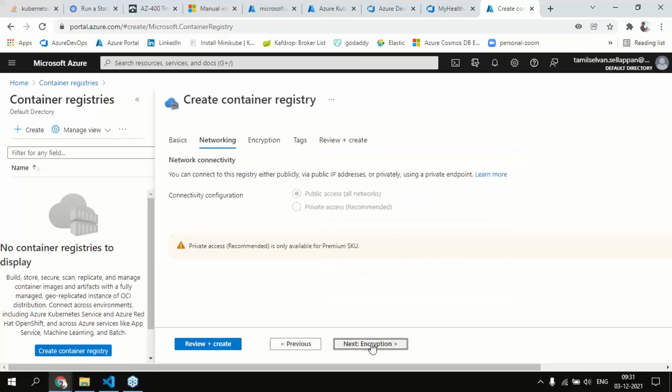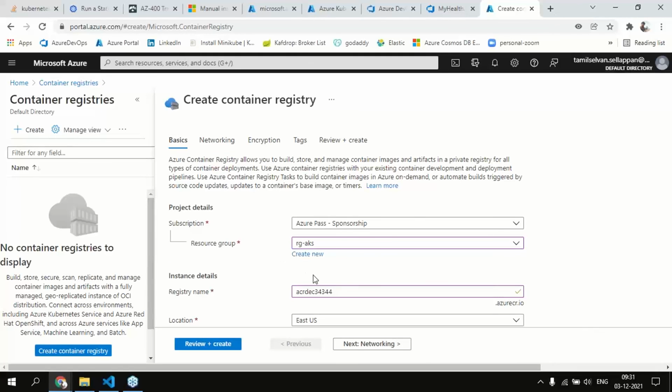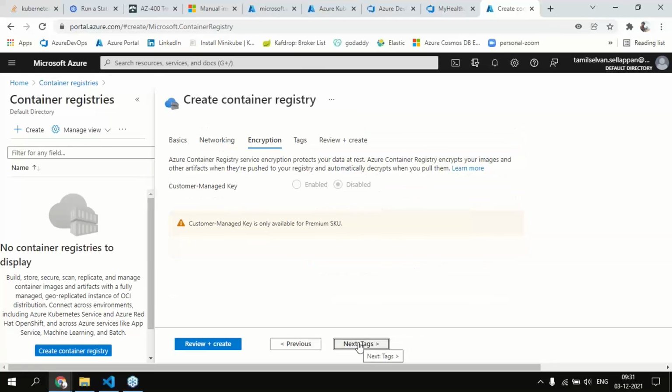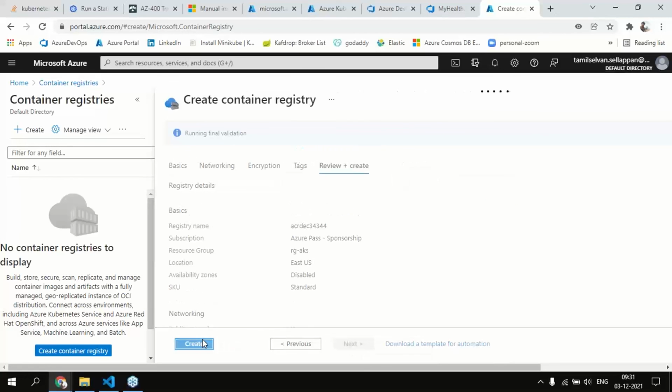Okay, and for networking, you can connect to this registry either via public access or a private address. I think private access means we need to provide the premium option, but we are choosing the standard only, right? So even if it is exposed to the public, that is fine. Okay, I've just created the container registry.